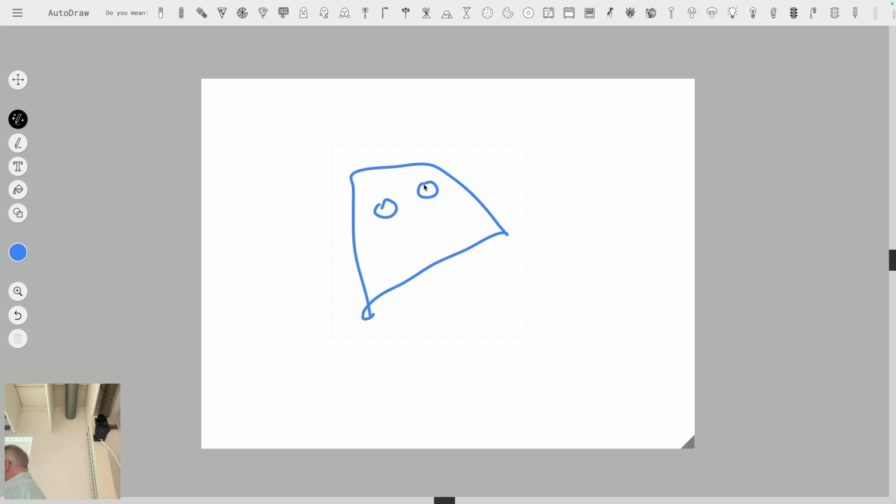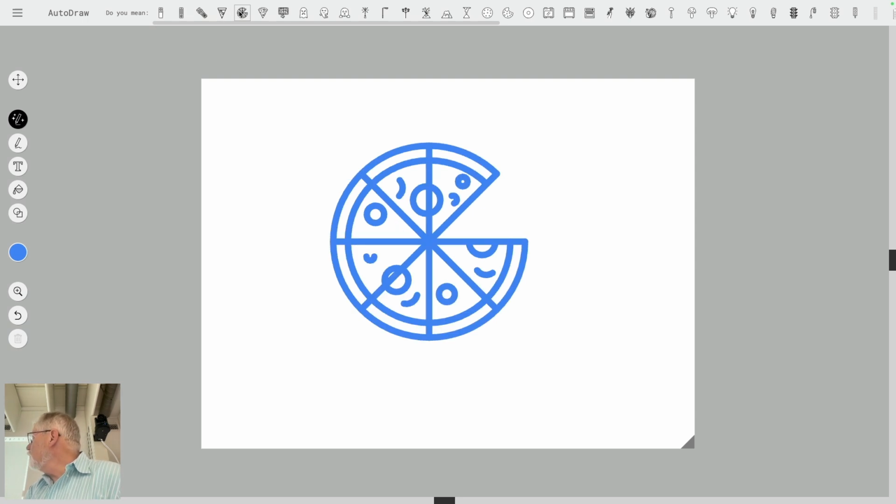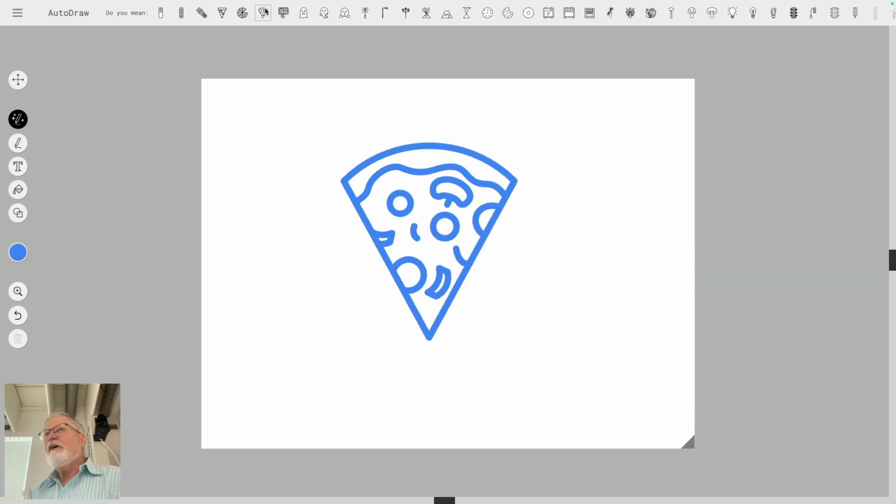So what I drew here, I was trying to draw a pizza. I don't know if you knew that. But actually, you can see up in the upper part, there's a pizza-like thing here. Or I can click on that and see that's a different kind of pizza. But there's a pizza concept in here, right?